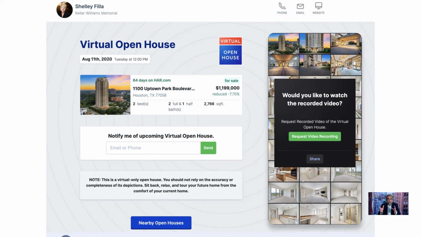Because the virtual one has a long shelf life, right? In a regular one, once you are done, once the open house is finished, there's nothing more for you to do. You cannot show it to anyone else. But with the virtual, because there's a video which is created and attached to your listing, first of all, users who did not make it to the open house now have an option to click on request video recording. So they get the video recording.